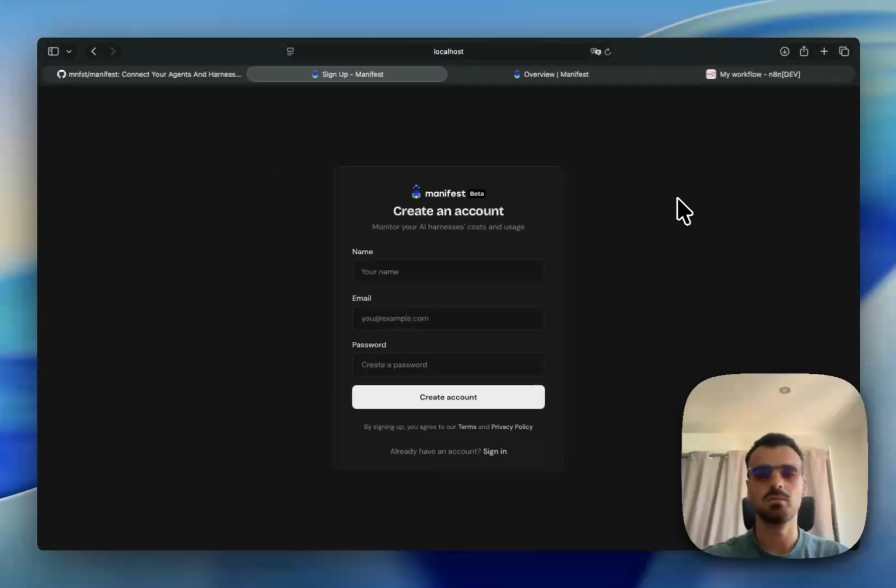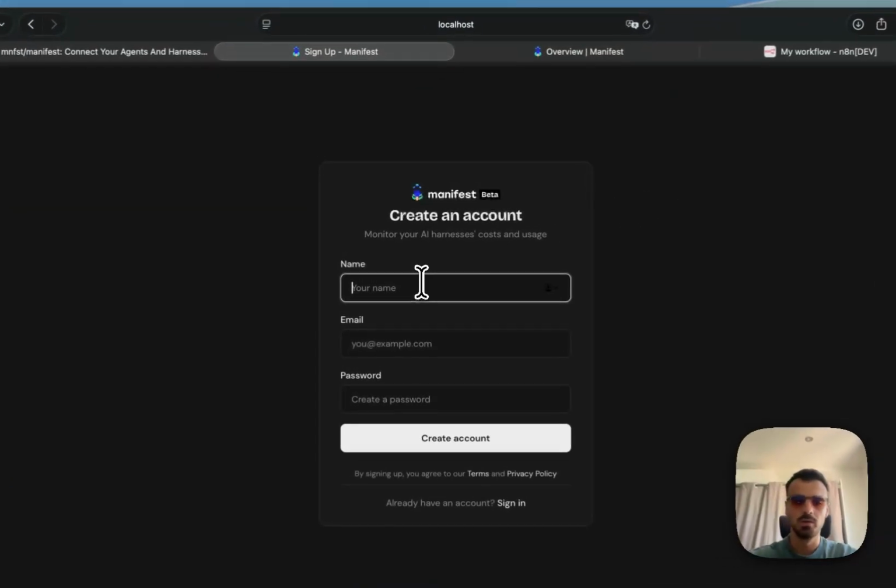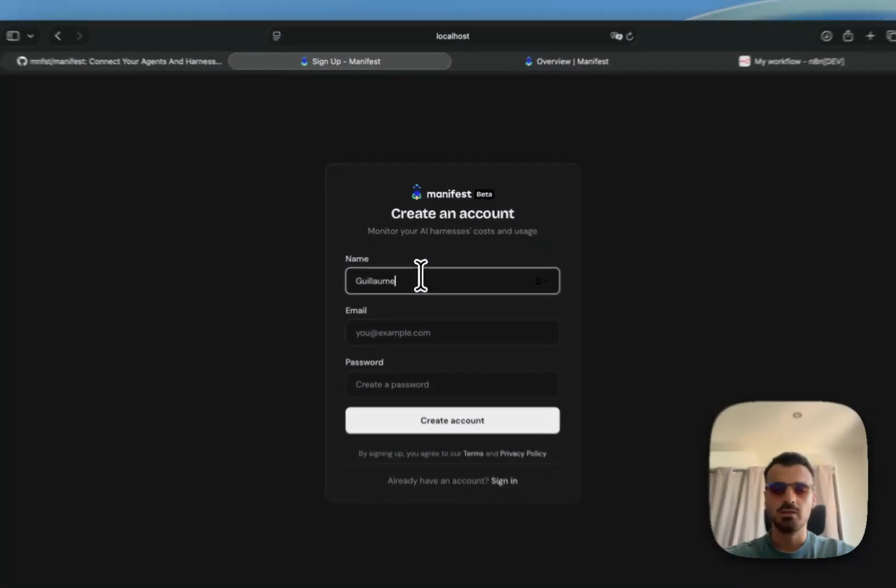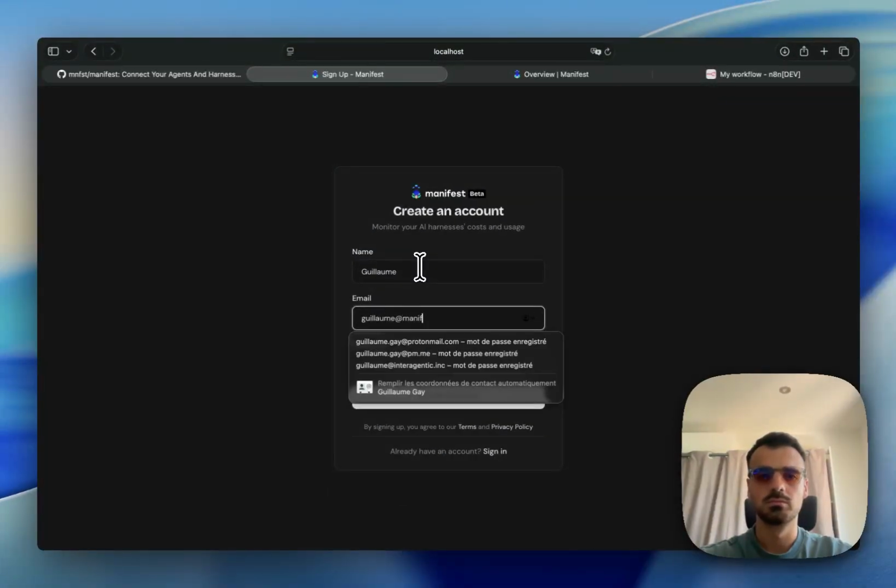You can find on the GitHub repository or documentation how to deploy it locally and self-host it. Or you can just ask your Claude Code or Codex to do it for you. Let's first create an account.